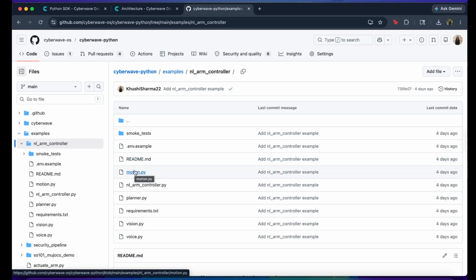Motion.py defines what a motion plan is, plus the executor that runs one on the arm. Planner.py asks Claude or the VLM that you use to produce a motion plan from plain English. This is also the file where we inject our system prompt. Vision.py and voice.py are used as input modalities. So these are the layers that we'll cover later. NLARM controller is the agent loop that wires everything together. So this is the main orchestrator file. We also have a smoke test folder, which is basically one isolated test per dependency for when something breaks.